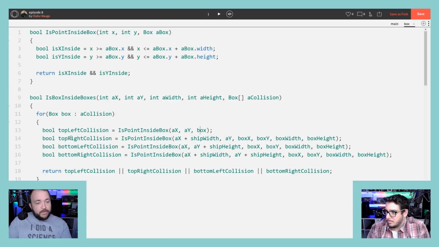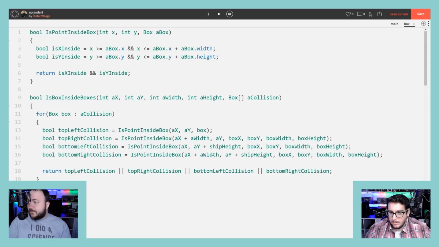Great. But for the top right collision, we have AX and then ship width. You see, we called this ship width before. If we look at this function, why is there something called ship? That doesn't make sense. So we have a width over here, so let's use that one. There are 2 ship widths, and the same thing with height. We can find the heights, there are 2 of them. Great. But what about all the others here?